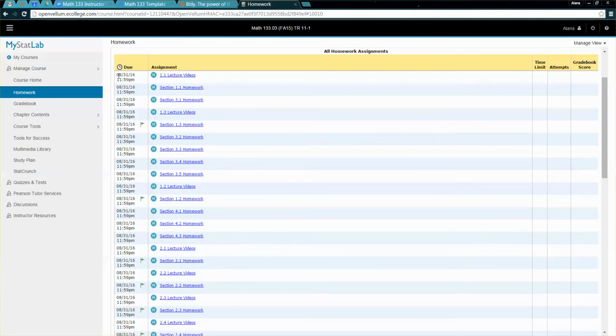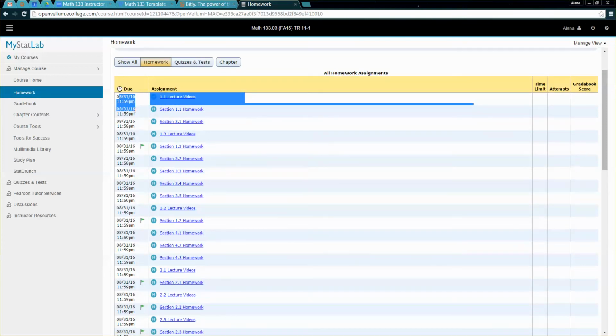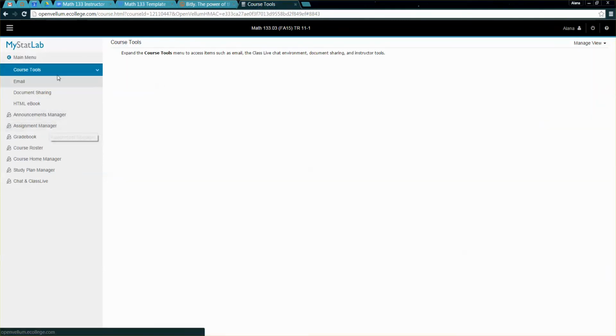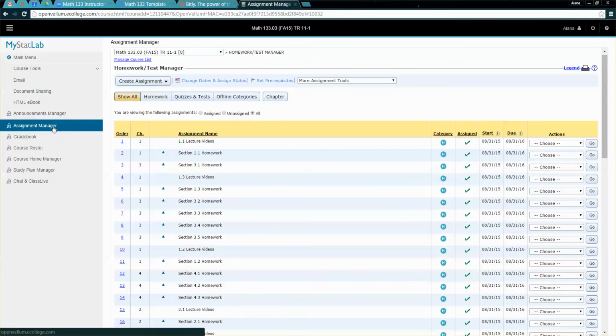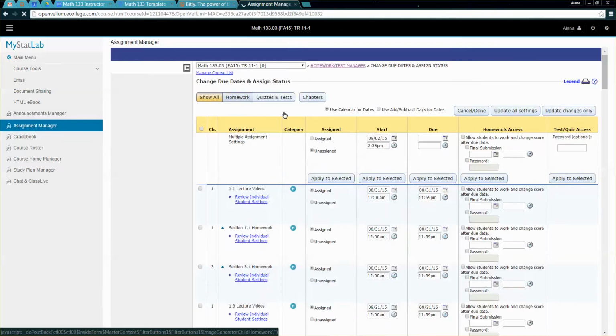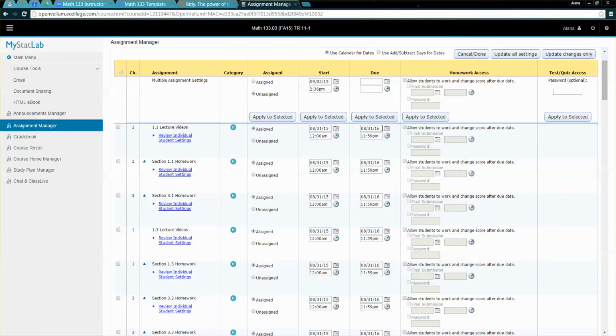But the problem is that the lead faculty sets up due dates that are basically the end of the school year, so next August of 2016 for me. So that's a long ways away. So what you want to do is click on Course Tools, and a whole bunch of stuff comes in here that you really need, like your gradebook. This will be your instructor gradebook, and the assignment manager is what you're interested in right now. So you want to click on Assignment Manager, and you can click Change Dates and Assign Status, and you can change the dates for all your assignments.